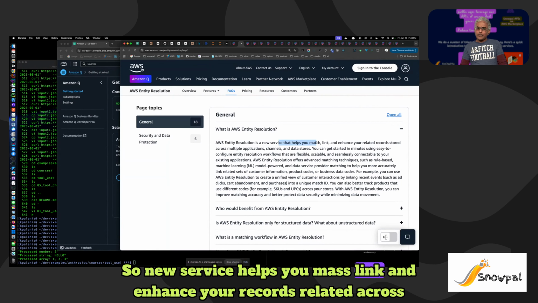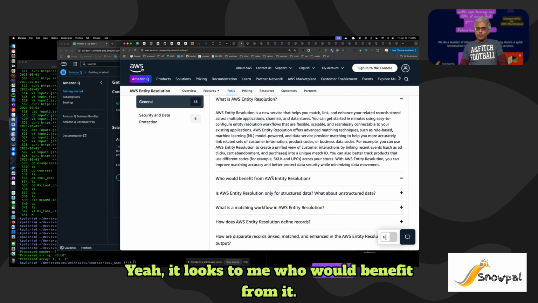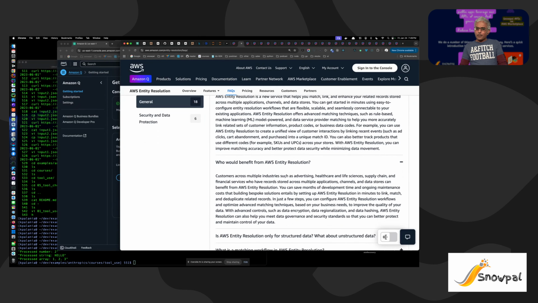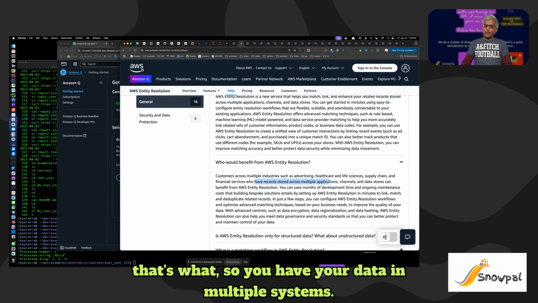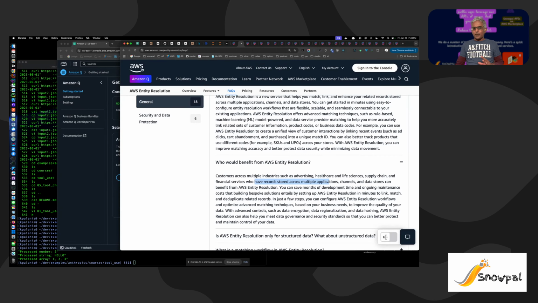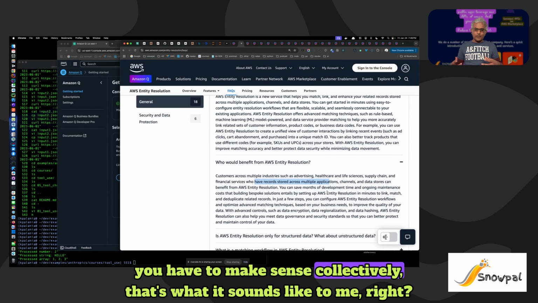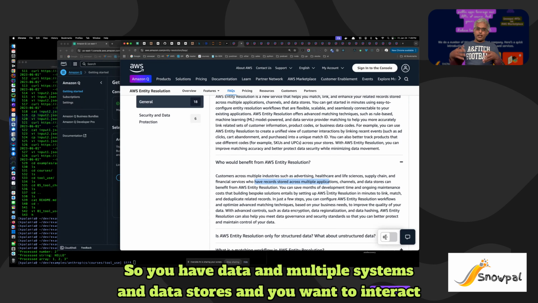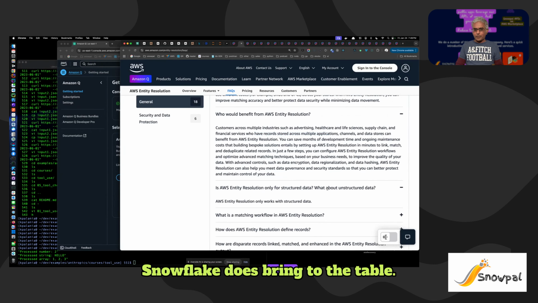A new service that helps you match, link, and enhance your related records across applications. Get started in minutes using easy to configure workflows. It looks to me like who would benefit from it is advertising, healthcare, supply chain, financial records stored across multiple apps. So you have your data in multiple systems, and if you have the same data in multiple systems and you have to make sense of it collectively, that's what it sounds like to me. So you have data in multiple systems and data stores, and you want to interact with the data as though it's a singular source of data, very much like what Snowflake does bring to the table.